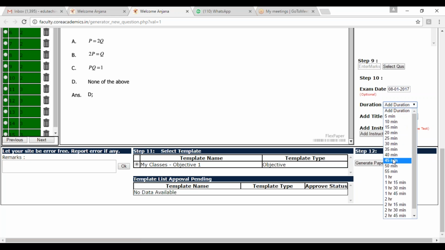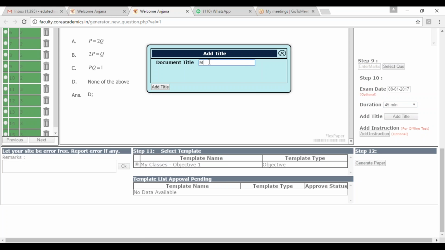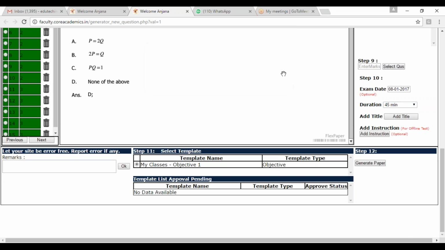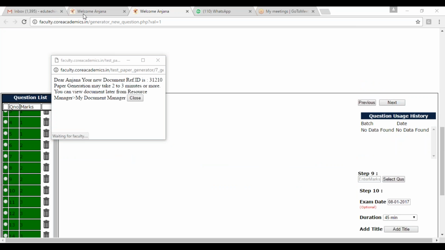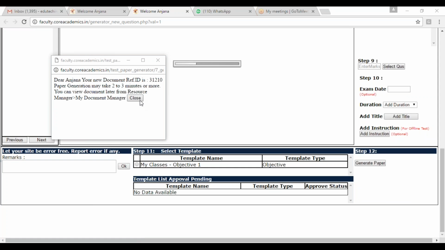I need to add the duration. Let it be 45 minutes. I need to add a title for the paper. Okay, I've added the title. This title just helps you to find out later that this particular paper is for which topic. And also it will get printed at the top of the paper. I have to click on generate paper. See here, now the message is coming. Your reference ID is 31210 and the paper generation may take 2 to 3 minutes.